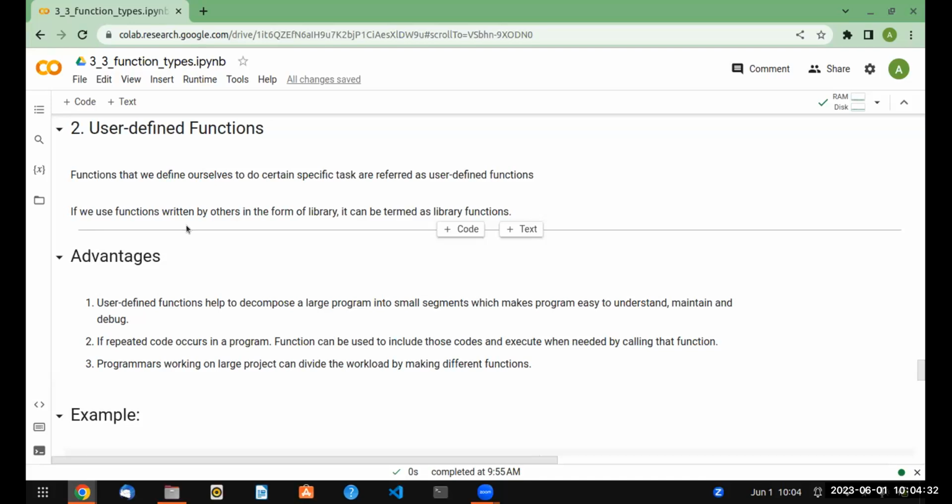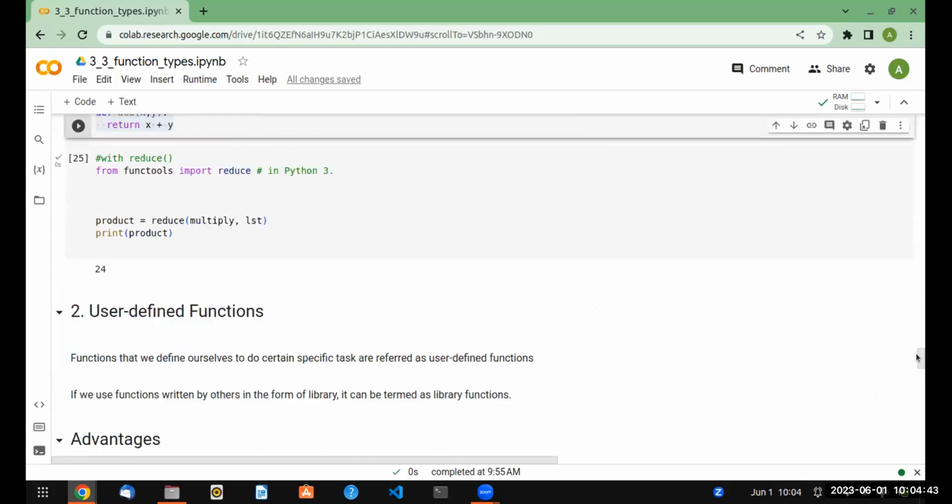So one question, Ashish here. Yeah. We have discussed map, filter, and reduce. What is the difference between these functions and the normal function? Is there any specific use case where we have to apply these?